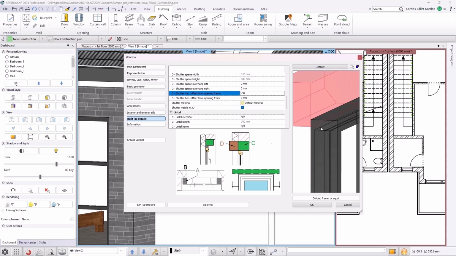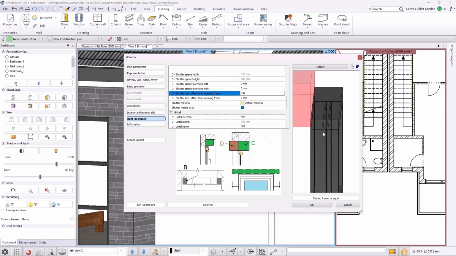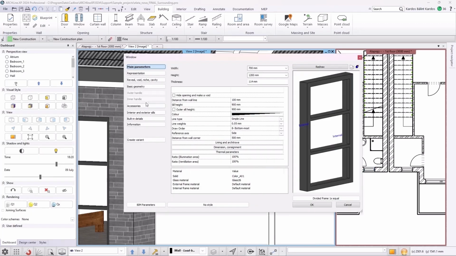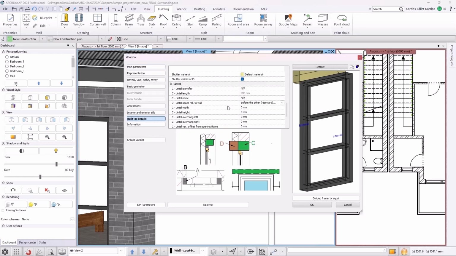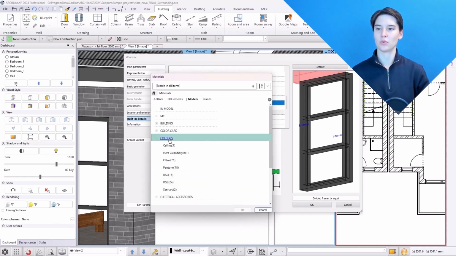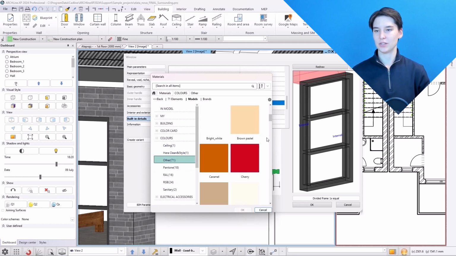Once the 3D visualization is enabled, the shutters become part of the 3D representation of the building. The vertical position of the shutters can be precisely adjusted. Its material can be aluminum or plastic. Select the material from the library to best fit your project.